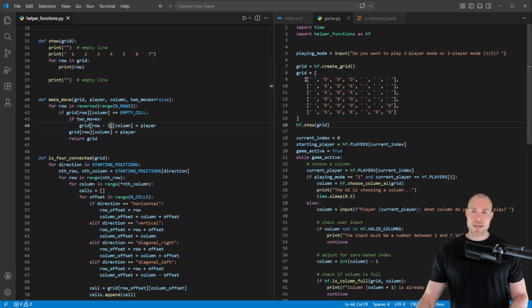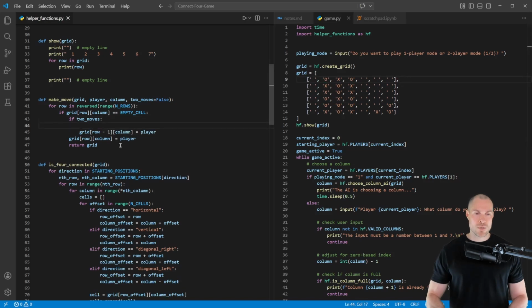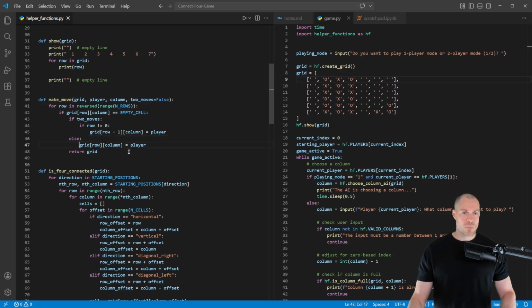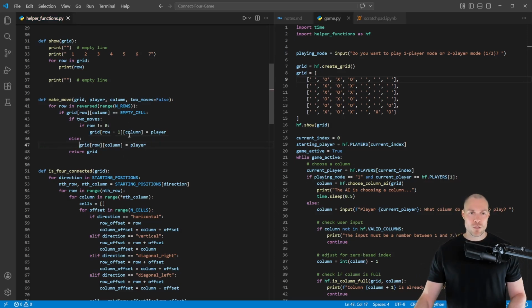However, we obviously can't do that for this top row here. So therefore we're going to add another if statement, and we say that we're only going to do that if row is not equal to 0. So only then we're going to make this 2-move simulation. And otherwise, if 2moves is false, then we're simply going to make the move as we did before. Okay, so that's the change that we had to make to our make move function.